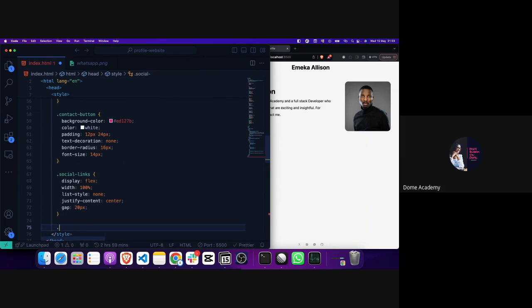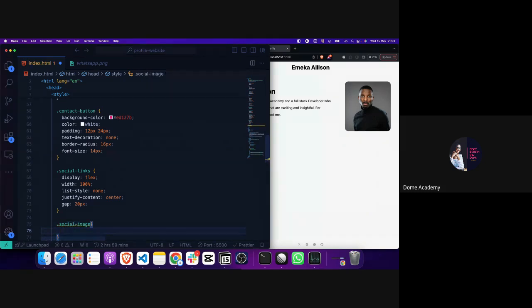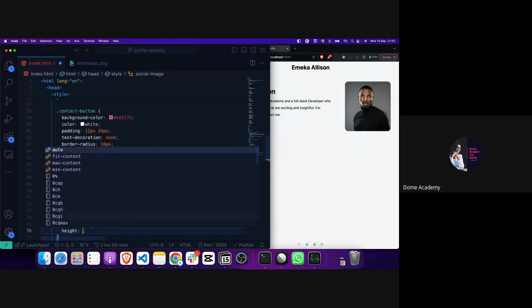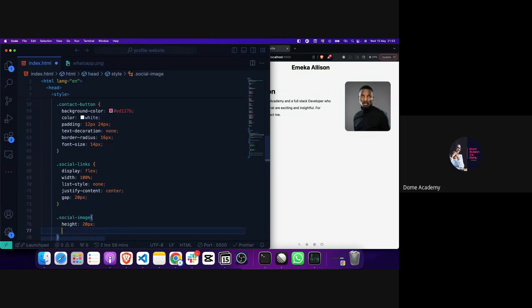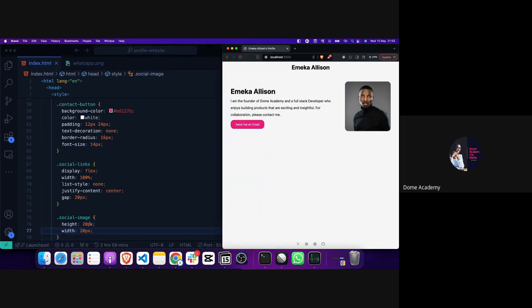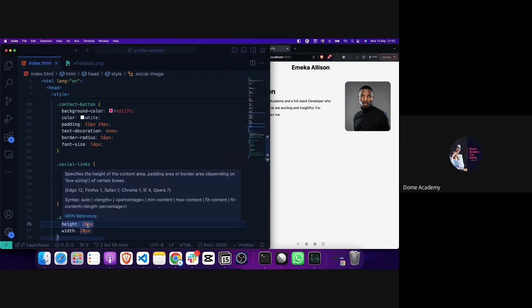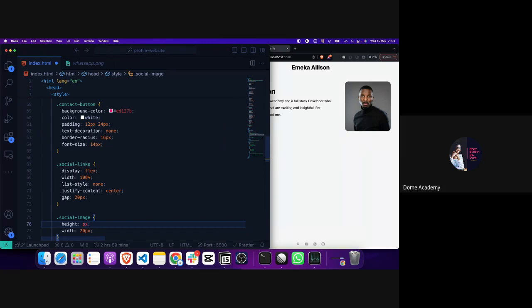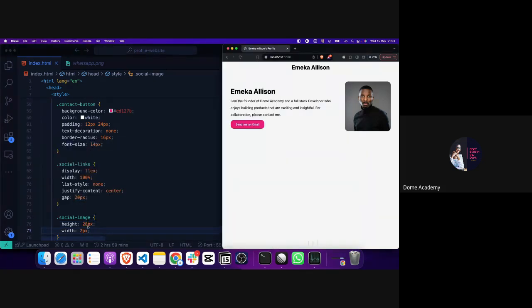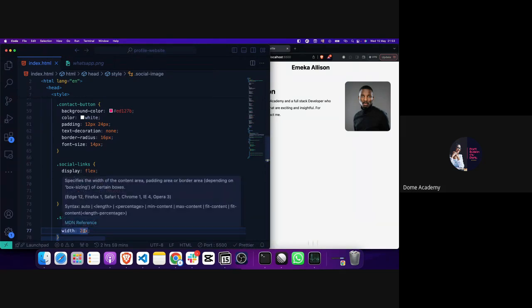I'm just going to paste. I'm going to increase height and width. I'm going to say height is say 20 pixels, width should be 20 pixels. I do that, it's a little bit bigger than it used to be. Let me increase it more. I think this is way too small still. Say 28. I think 28 pixels are okay for them. 28 pixels.